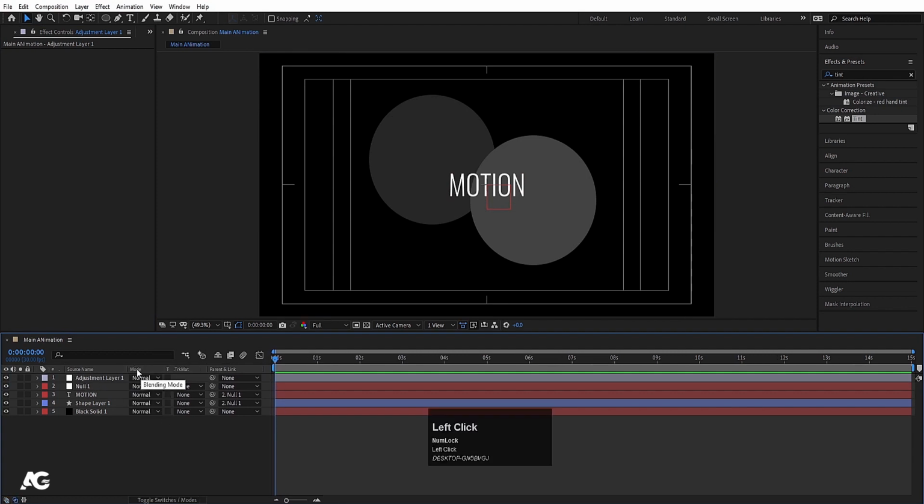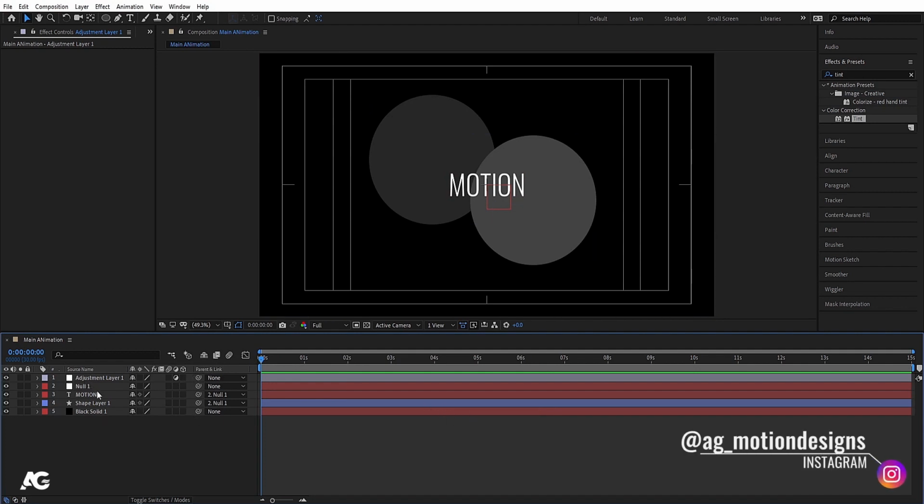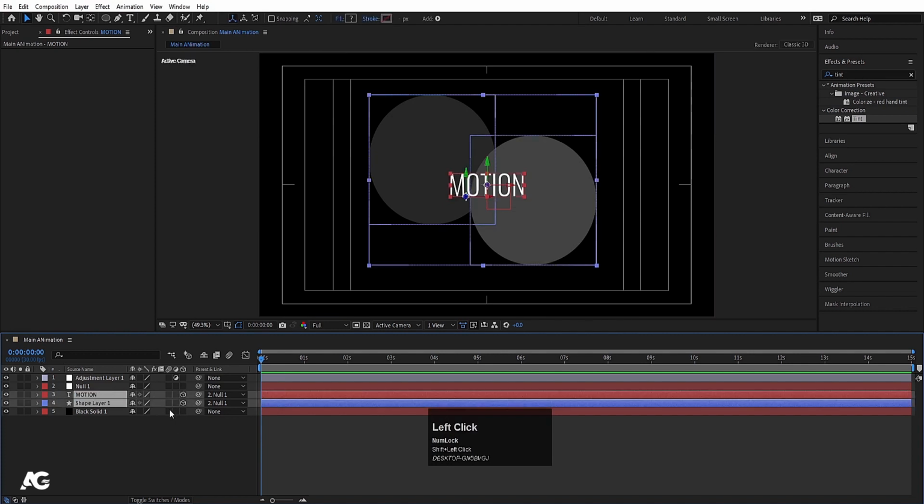We will get this mode and track matte, which we will see in my further videos, and if I press F4 we can see this kind of thing. Now just to explain my remaining two layers, I'm gonna do this. I'll select this text layer and this shape layer and convert these layers into 3D. Whenever we convert these layers into 3D, these are three-dimensional things.